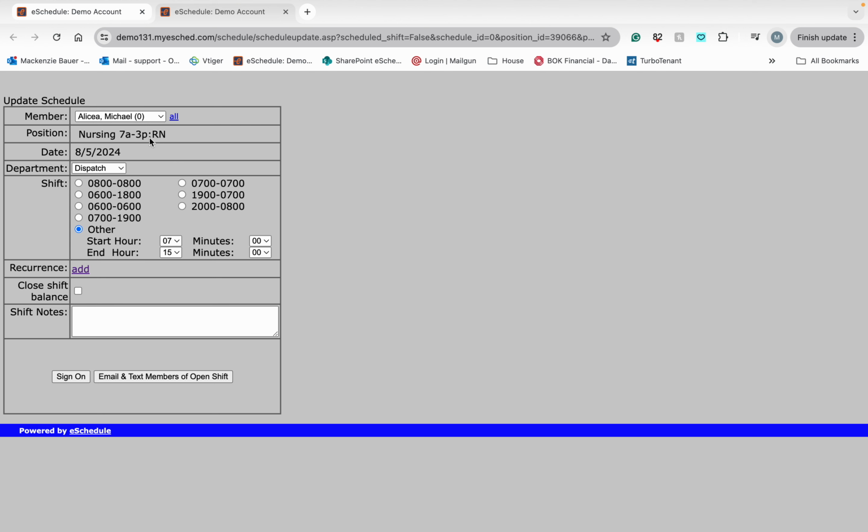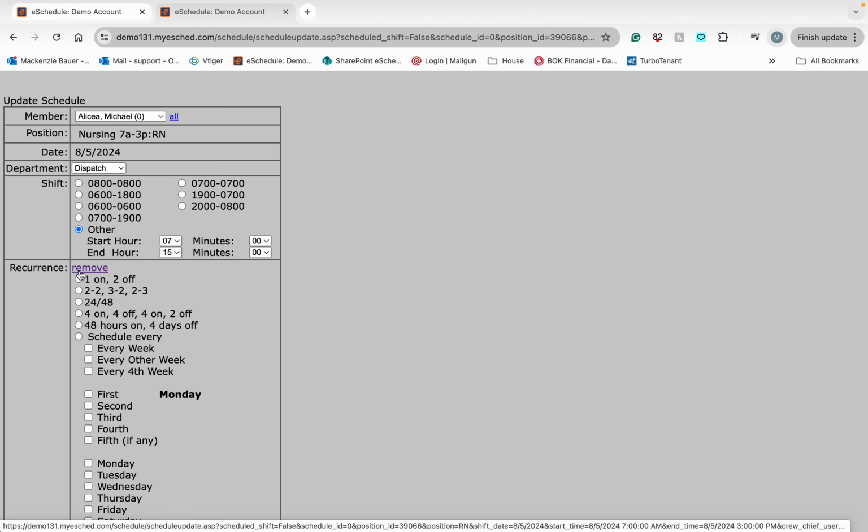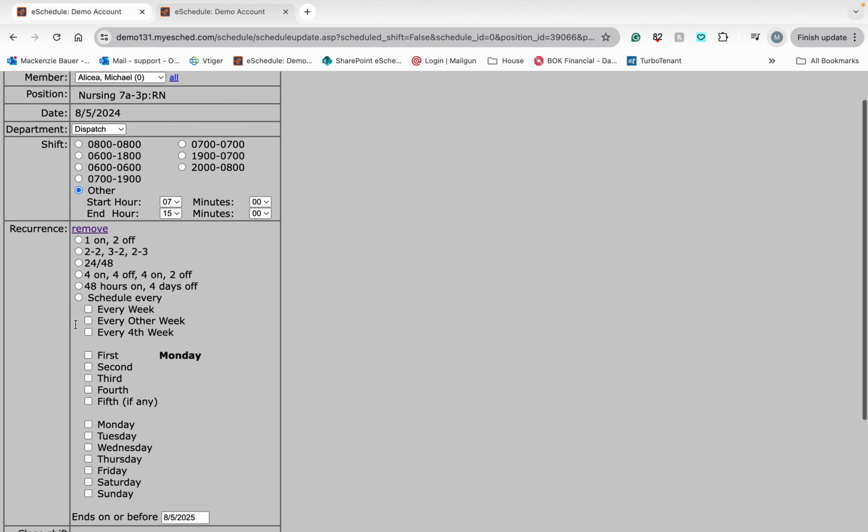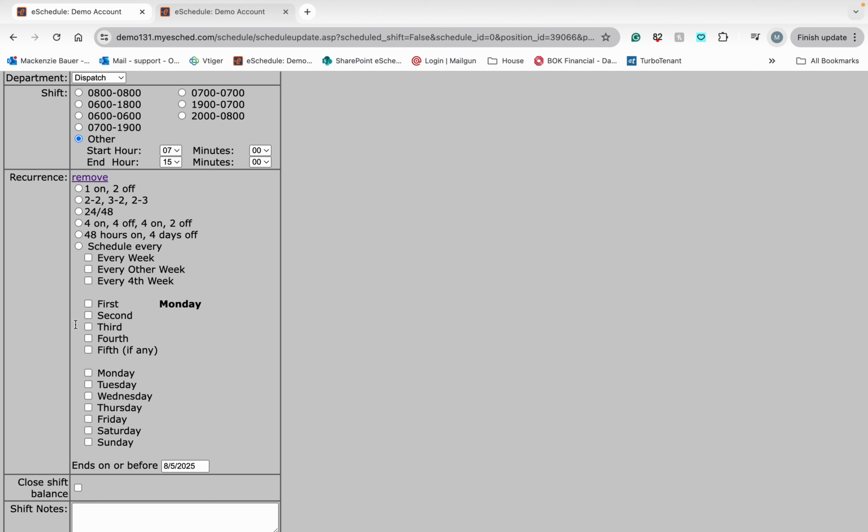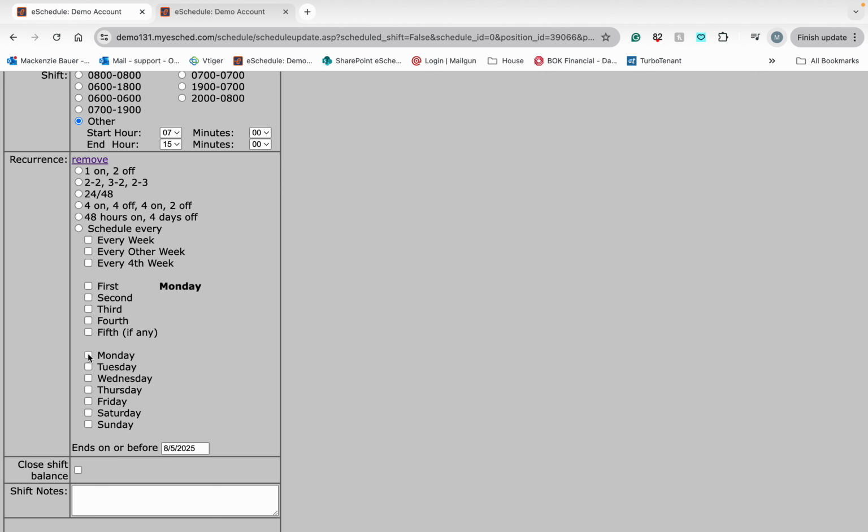Our first step always is selecting the employee that we're adding to the schedule. We're going to go with Michael in this example. You can then confirm that the rest of these fields look correct. And as long as they do, we can go ahead and click Add Reoccurrence. And in order to schedule someone on fixed days every week, we can use these default options that are provided to us. So we are going to simply check Monday through Friday here. And again, this could look something like Monday, Wednesday, Friday, maybe Monday, Tuesday, Wednesday. But in this example, we're going to go ahead and go Monday through Friday.